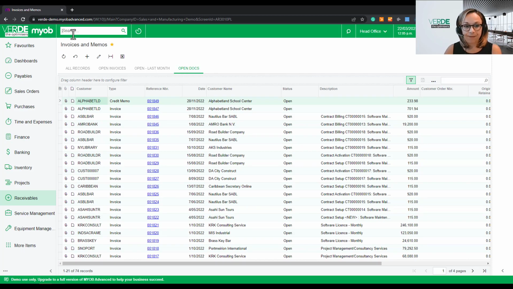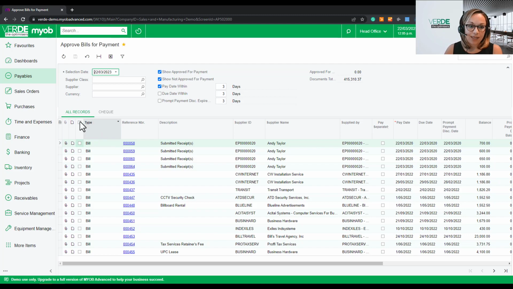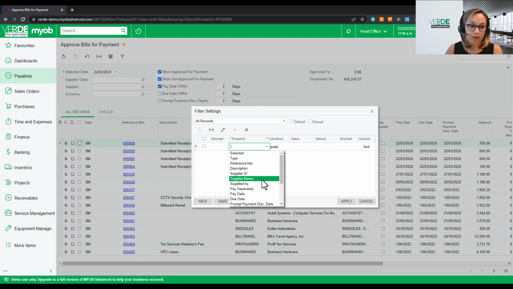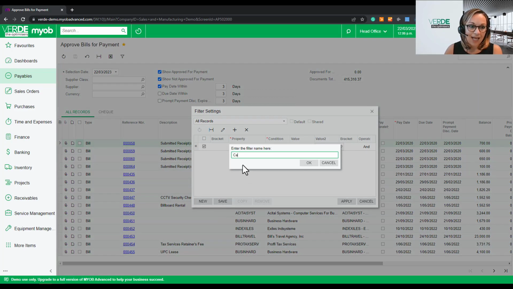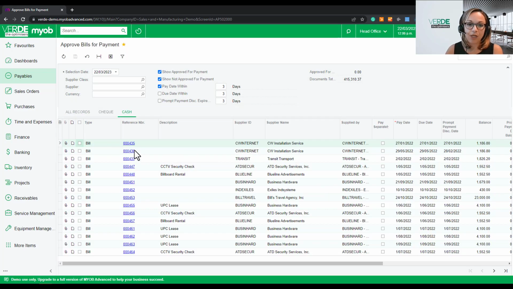Another way I use this feature frequently is when I need to approve bills for payments. I have one tab for all records and another for check. To create a tab for cash payments, I select the All Records tab, click on the filter button, choose payment method equals cash, and apply the filter. Now only the items that are to be paid by cash appear. I can save this filter by clicking on Save and naming it Cash, and it will become a new tab. So now I have three tabs, All Records, Cash, and Check.